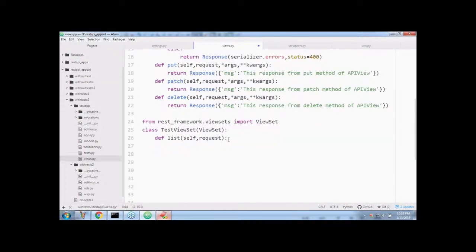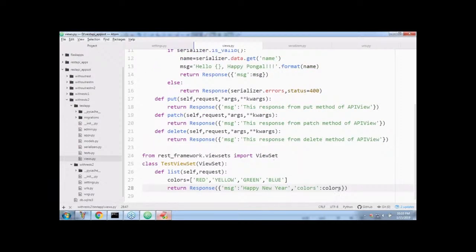Don't worry, sir. Here I'm taking colors: red, yellow, green, blue. Here happy new year, like this I'm taking, sir. Any doubt? Is the functionality the same or not? Am I seeing any difference? Nothing. But only thing is instead of get method, now I'm taking which one, sir? List itself is the answer. Okay, that's all this is.